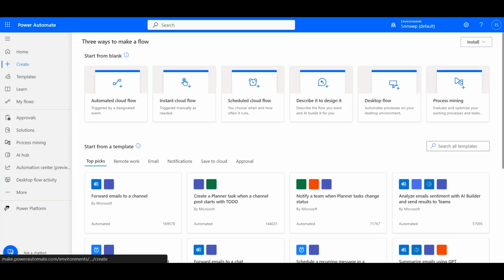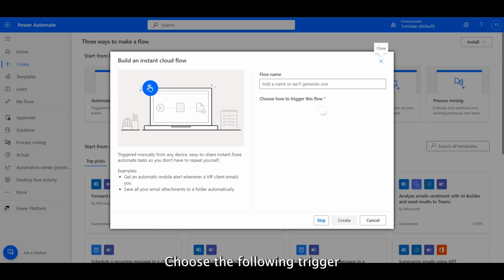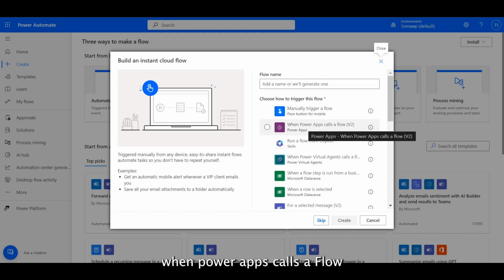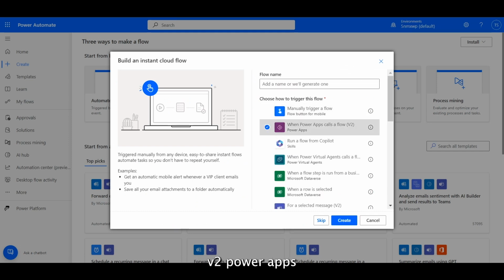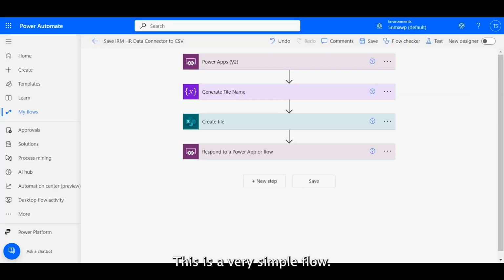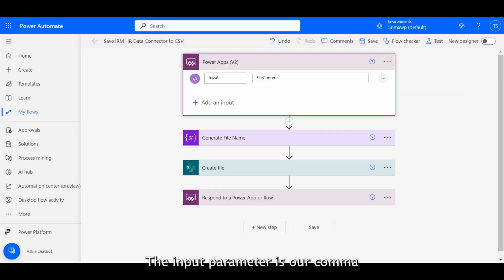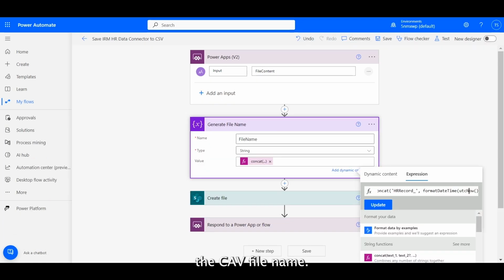To save your CSV file, you will need to create a new instant cloud flow. Choose the following trigger: When PowerApps calls a flow (V2), PowerApps, and then name your flow. This is a very simple flow. The input parameter is our comma-delimited string. We then create an action that generates the CSV file name. We are using the dynamic content to accomplish that.